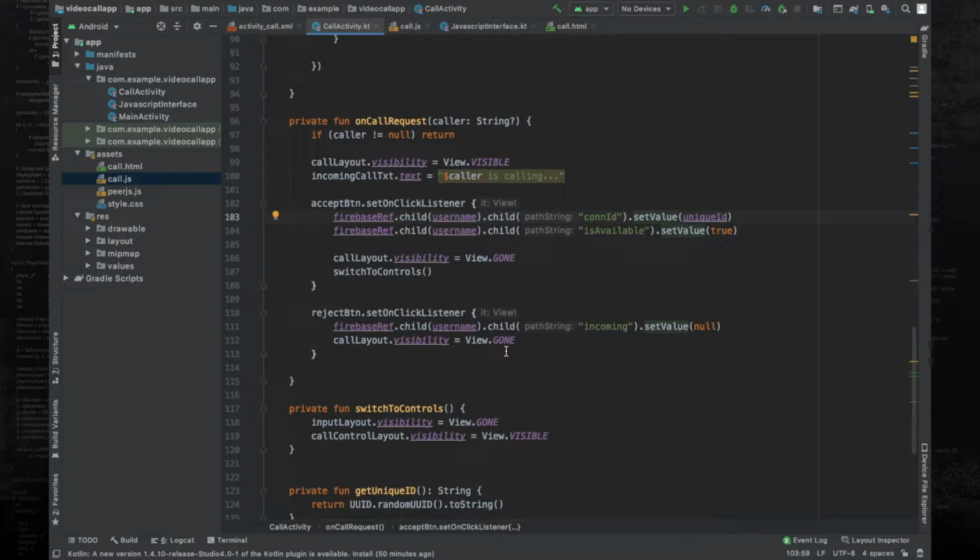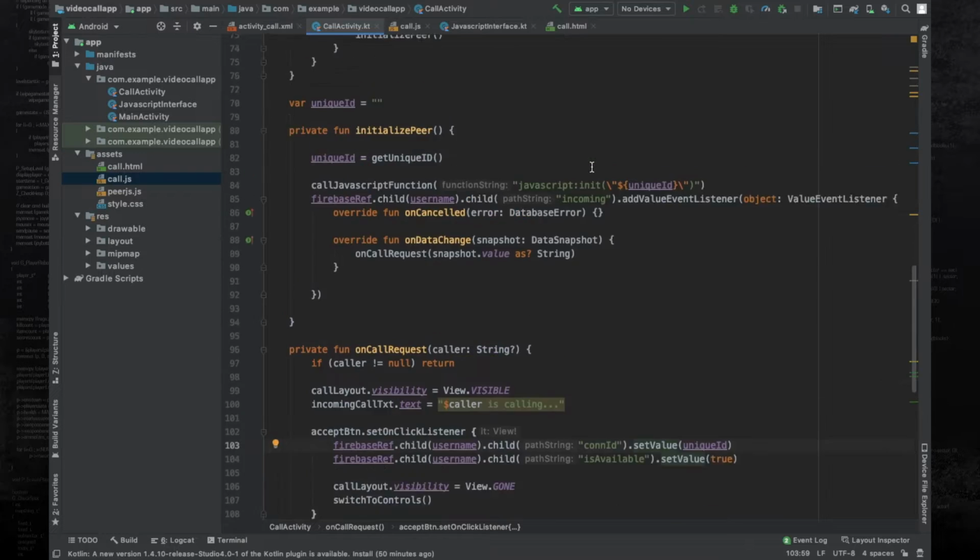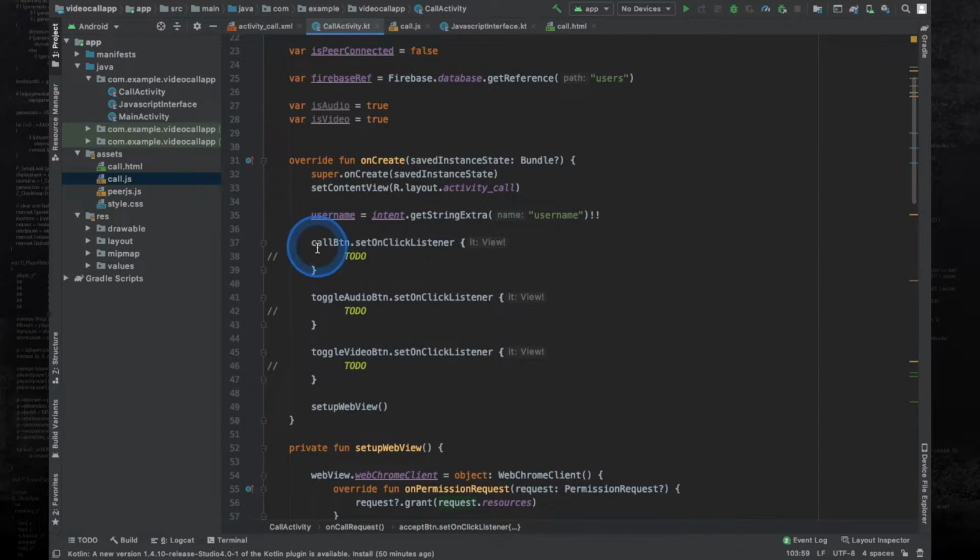It can still sound a little confusing, but it will become clearer if you finish the next part, which is we should be able to make calls. So to be able to make a call, we will go to the onCreate and we will implement this call button on click listener.